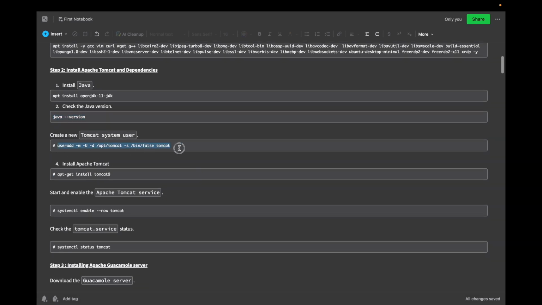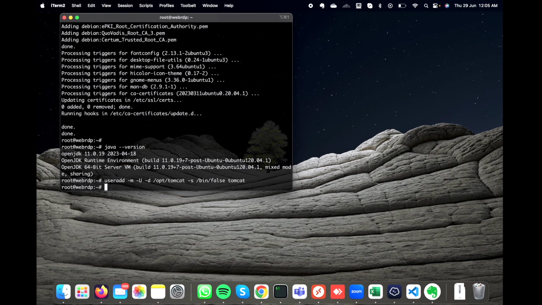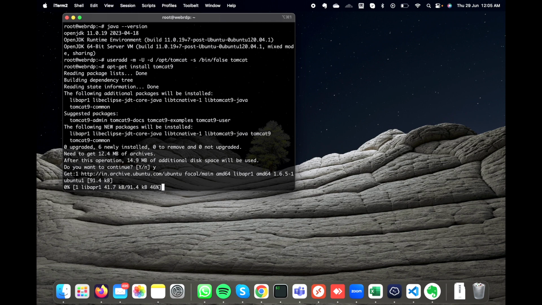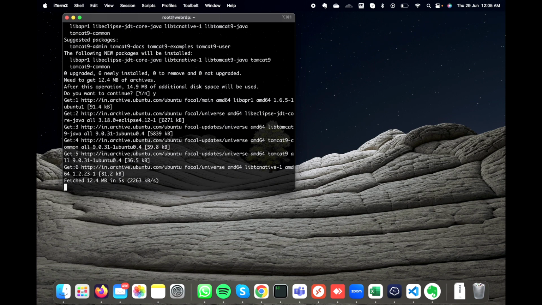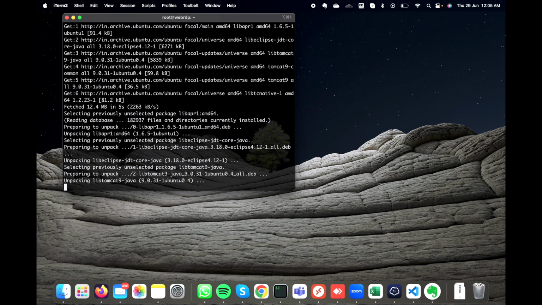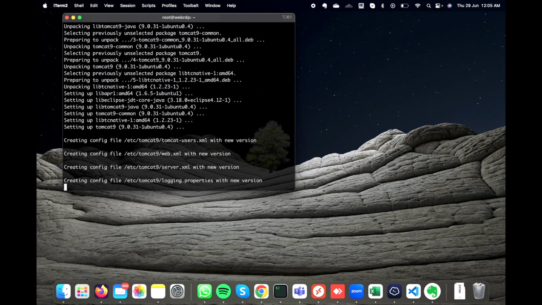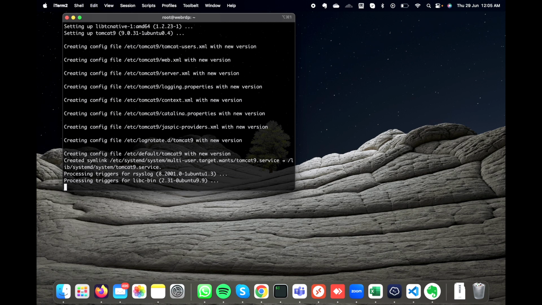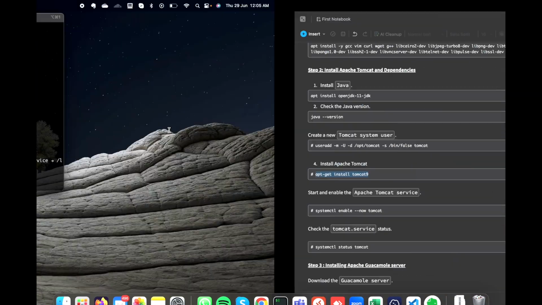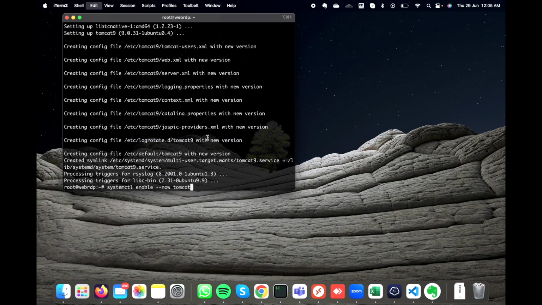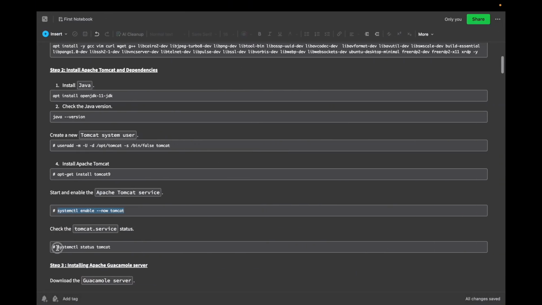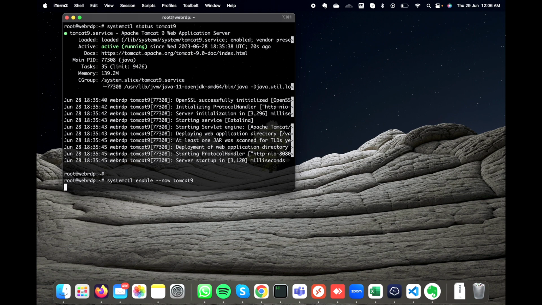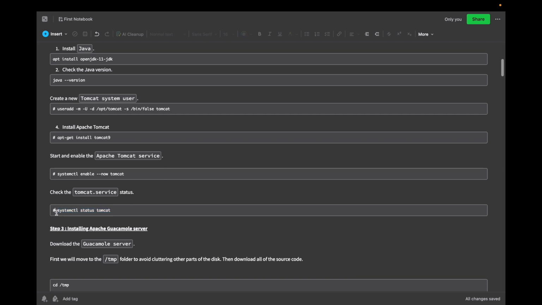Now we need to add a new user for Tomcat, because Apache Guacamole runs only on Apache Tomcat. So next is to install Apache Tomcat 9. Installation is done. Now let's enable Tomcat for boot up. Now let me start Apache Tomcat first, then we can enable it. So let's start it and enable it. Check the status of Apache Tomcat 9.